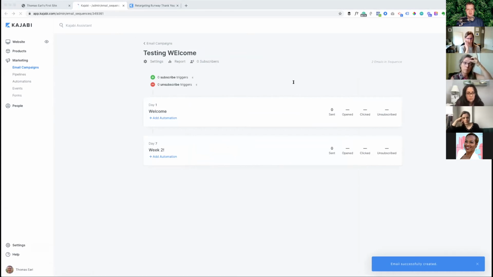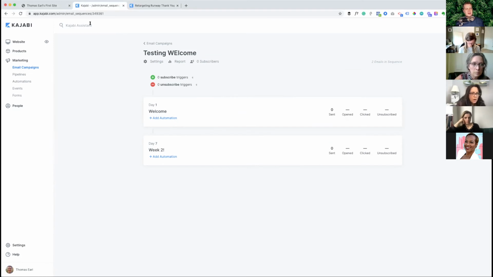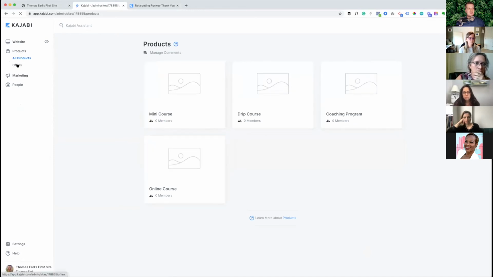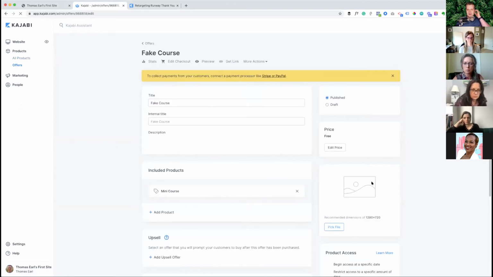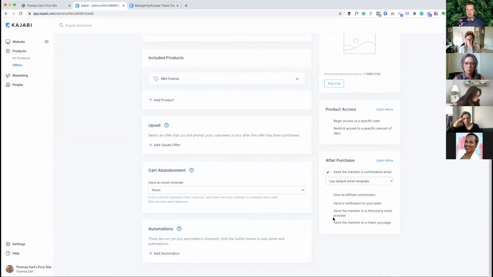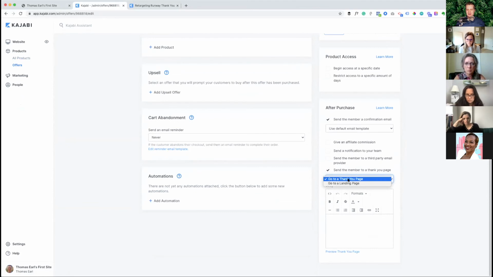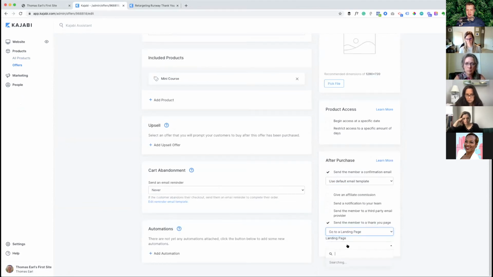Okay, so then once that is set up, you need to connect all of this stuff to the thank you. You need to connect all this stuff to the offer so that when people purchase, they start to get sent these emails and they go to the thank you page. So you go back to products, you click offers. Here's our fake one. And you come down here and send the member to a thank you page. So you click here and then go to a landing page and then select the thank you page.